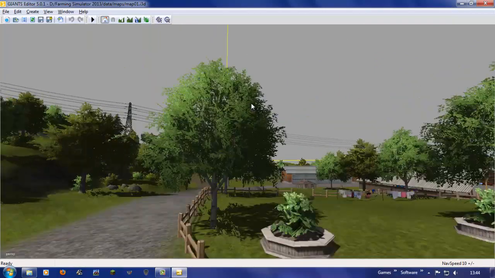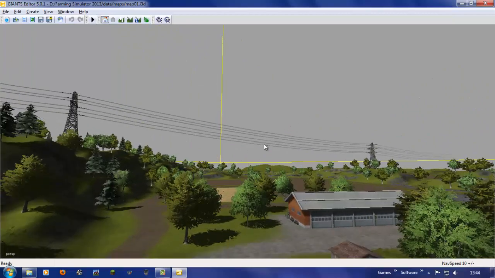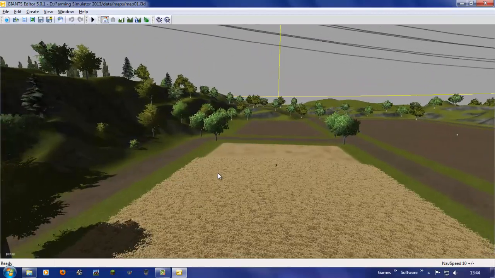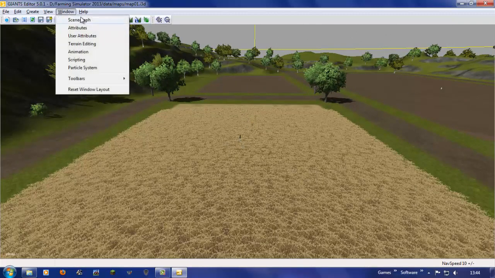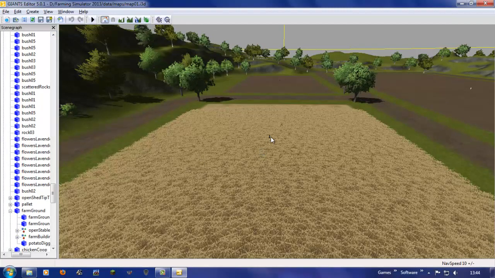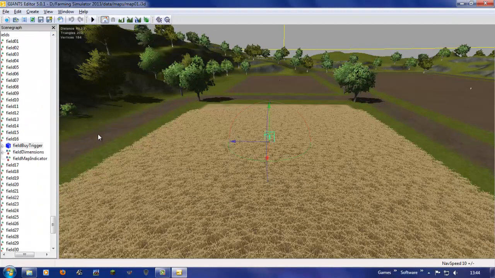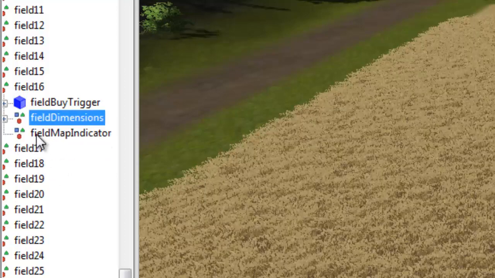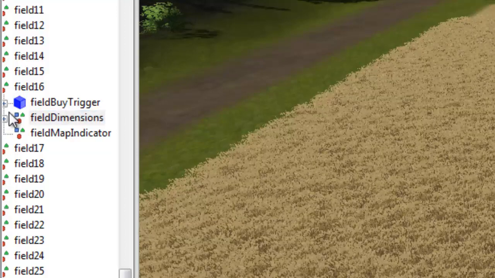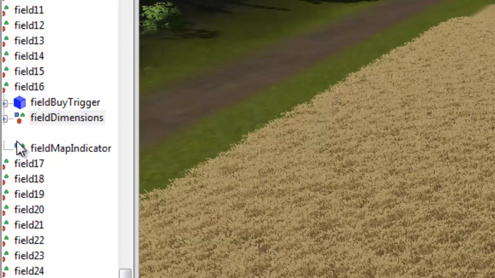But if we go over to a field, here's the new bit about it. Obviously you see this. If we open the scripting again, you see that thing in the filter by field. If we go Window, Scripting, and click on that, we can see what it looks like. It says fill by trigger, and fill dimensions. If we click on the fill dimensions and expand that, field dimensions, thank you.